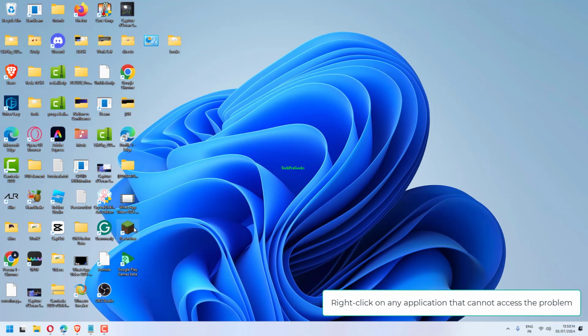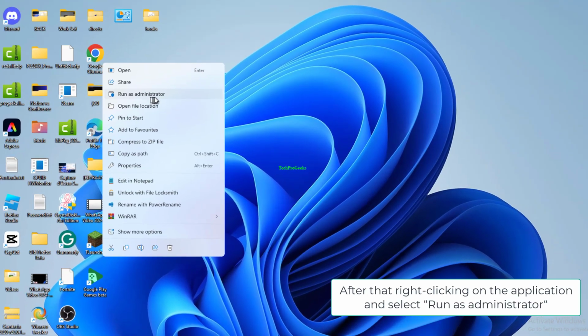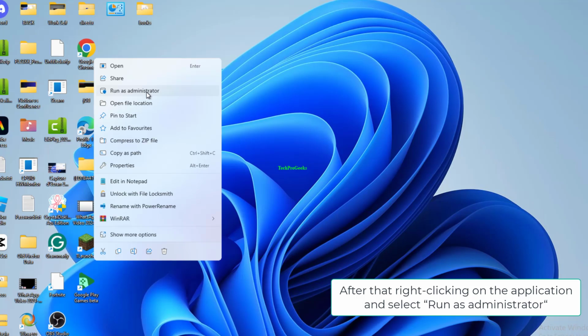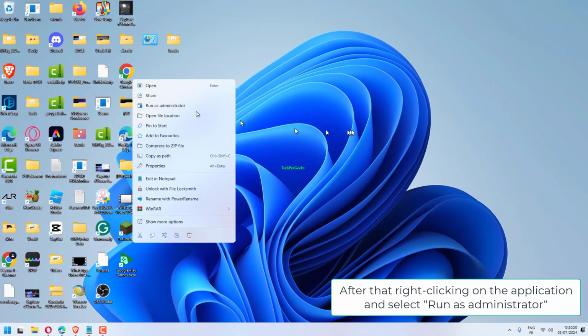Right-click on any application that cannot access the problem. After that, right-click on the application and select Run as Administrator.